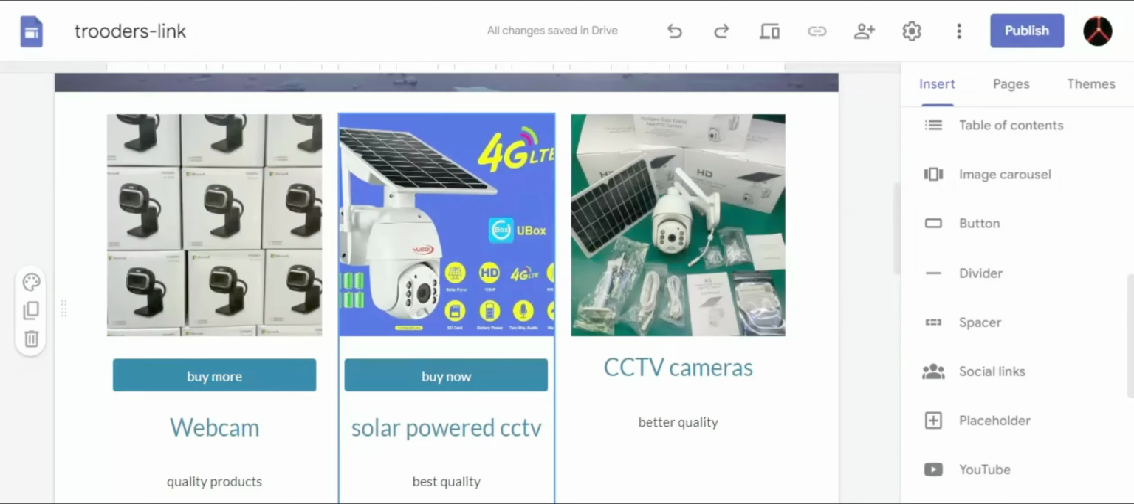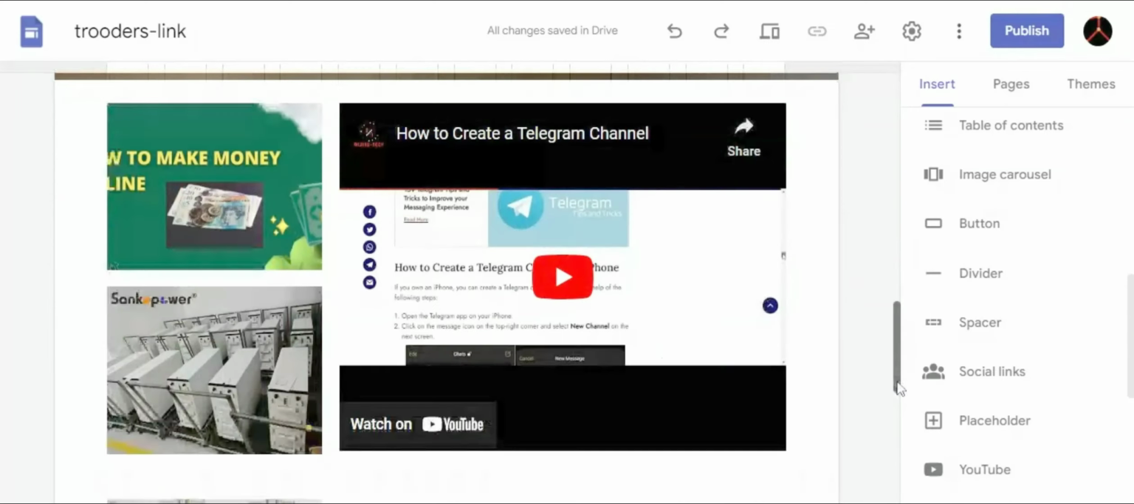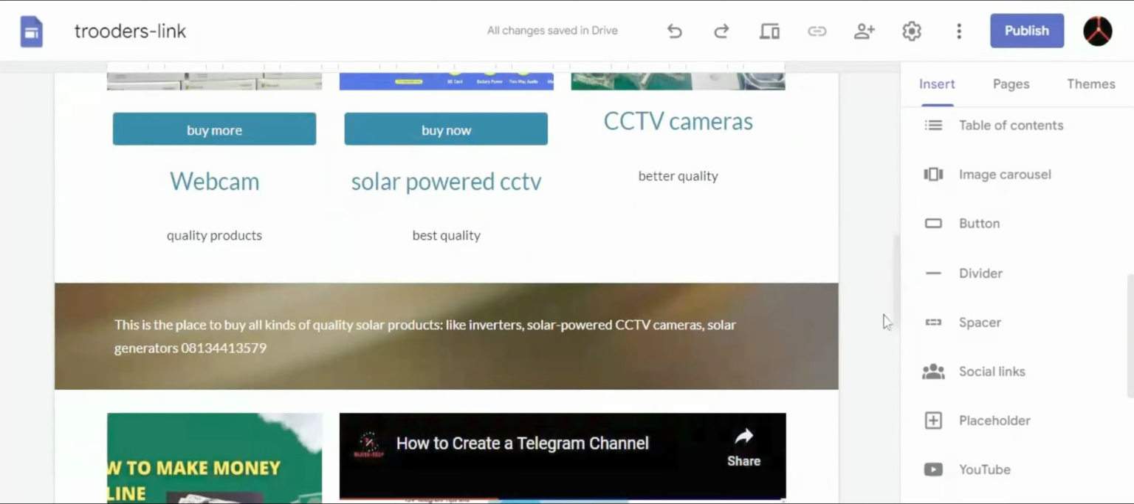If you still have a bigger setup, do the same thing here for all your products. Make sure you add a link to all your products, unless you are selling a service. If you're selling services, like me, I'm into CCTV cameras and roofing. That's what I do normally, even before I went into digital marketing.